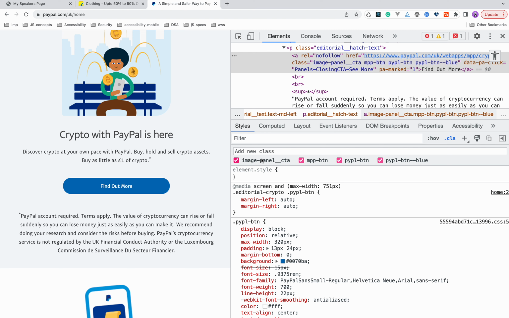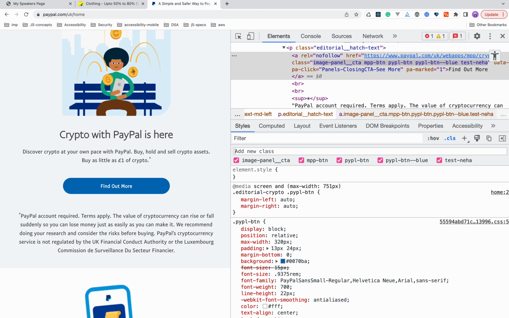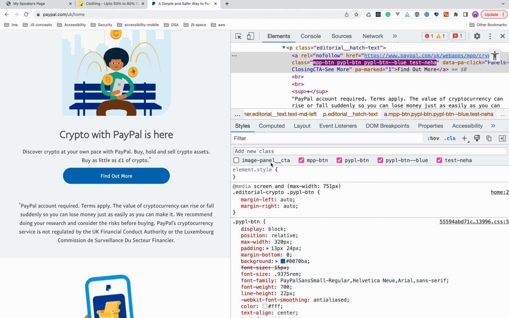And in addition to this, if you wanted to add a new class like test Neha, let me just add my name, you will see that class is getting added, test Neha. It is coming here, you can see. Okay, so a very beautiful, very useful feature of DevTools, where you want to optimize your CSS classes, delete your CSS classes, or see which styles are coming from which class. This is gonna help you a lot.